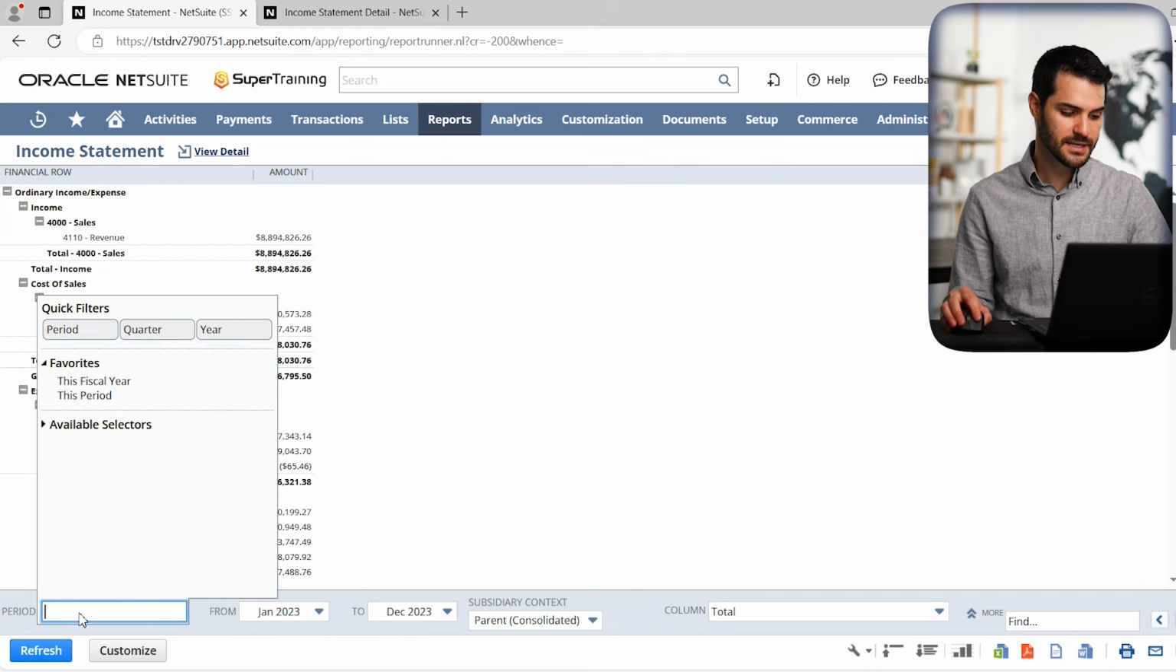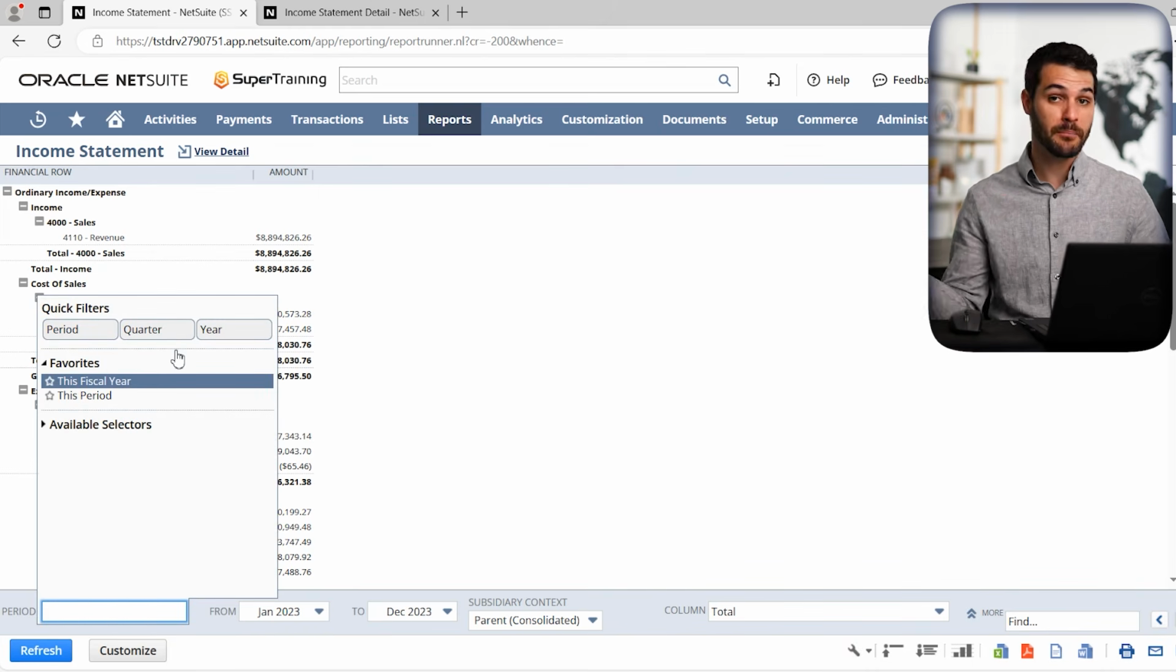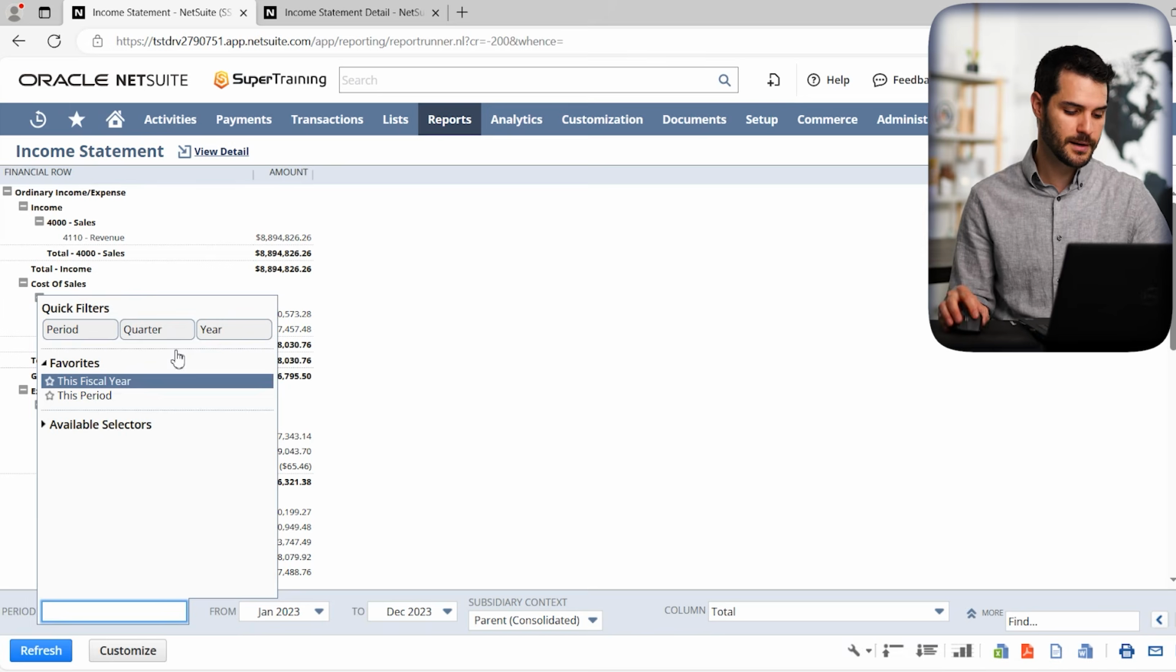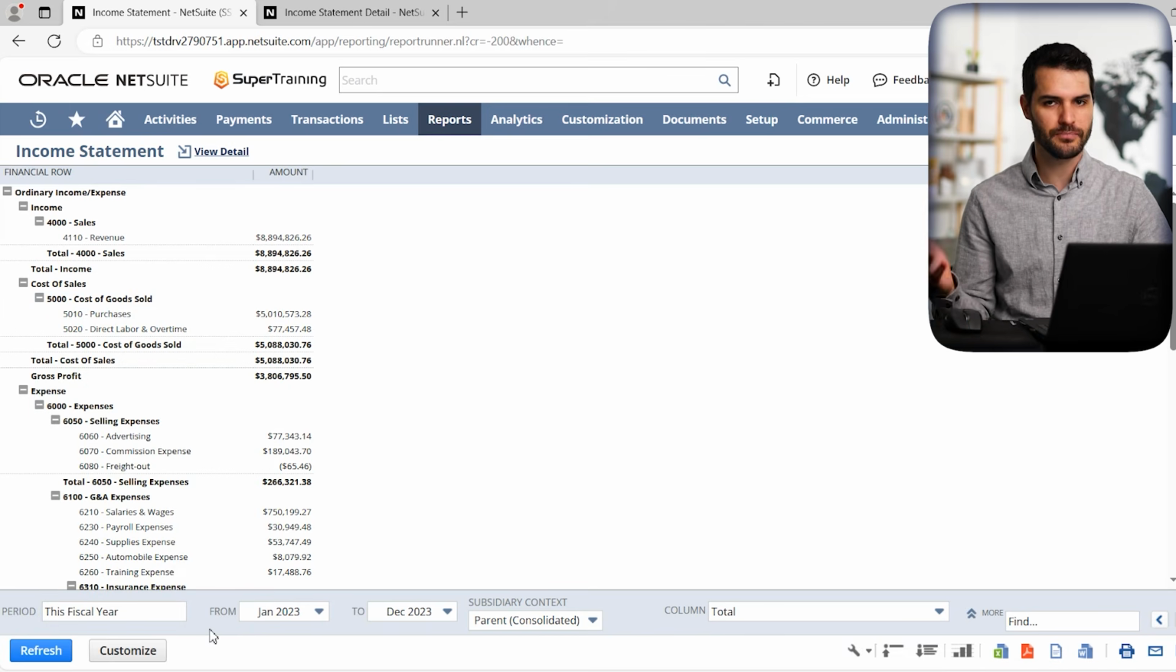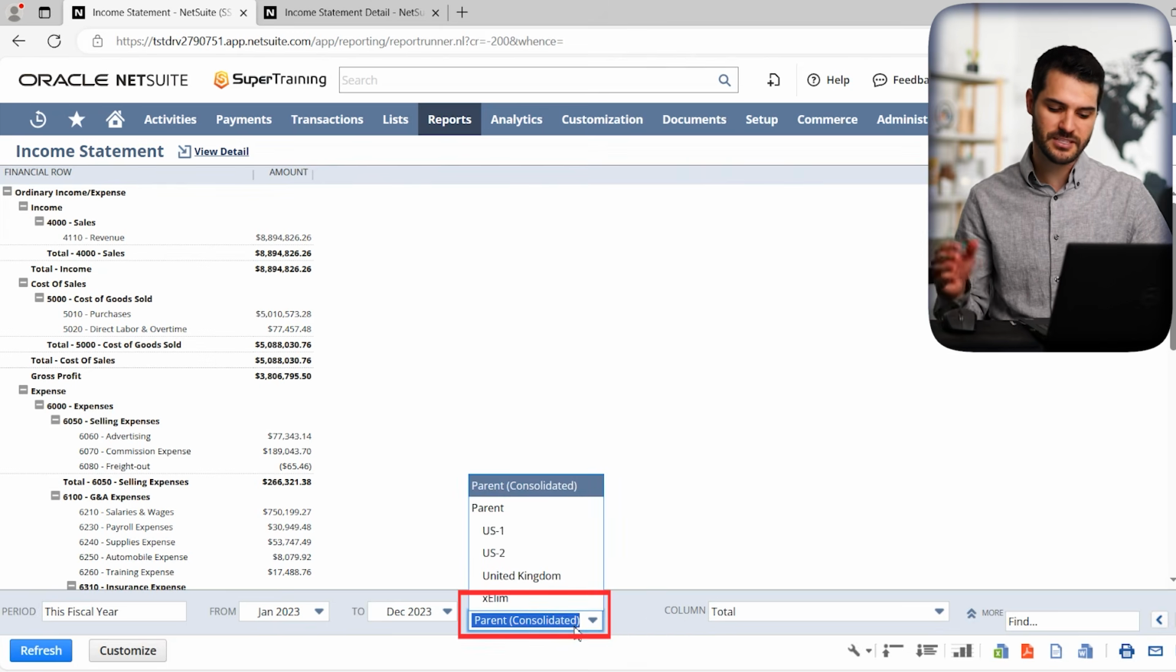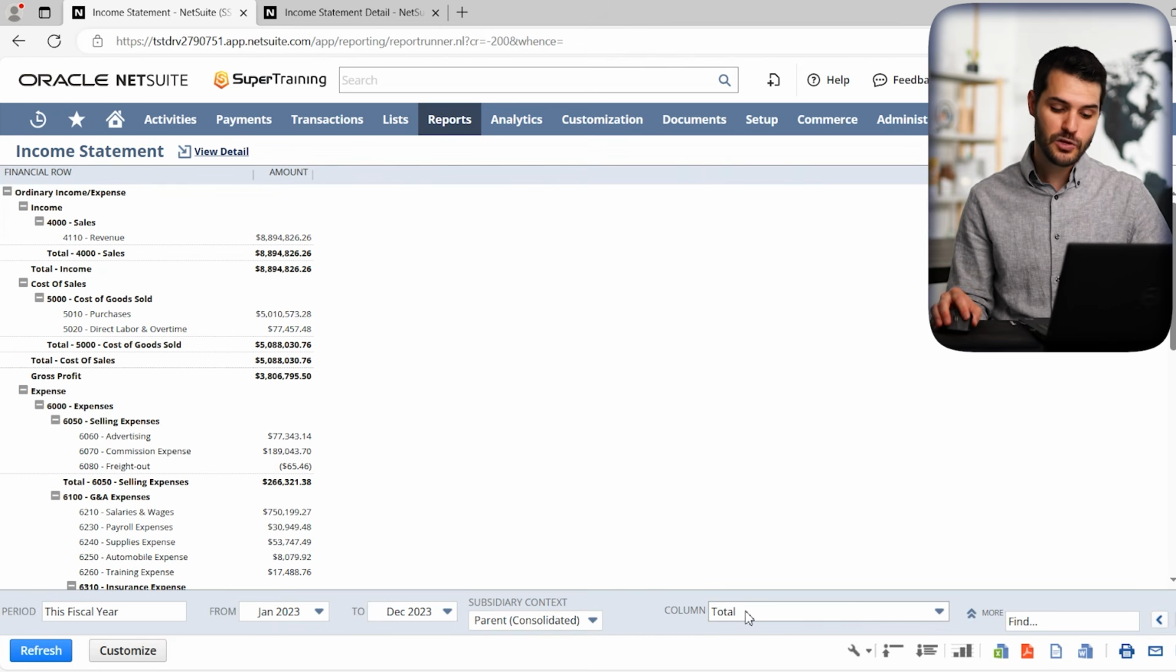You can also go to this, which gives you some quick filters for grabbing either by month or by quarter or by year, etc. And you can just mess around with them. They're pretty intuitive. Then you have the subsidiary. So if you want to limit it not by the parent, but by a specific subsidiary, you can simply click that. And then you have column.